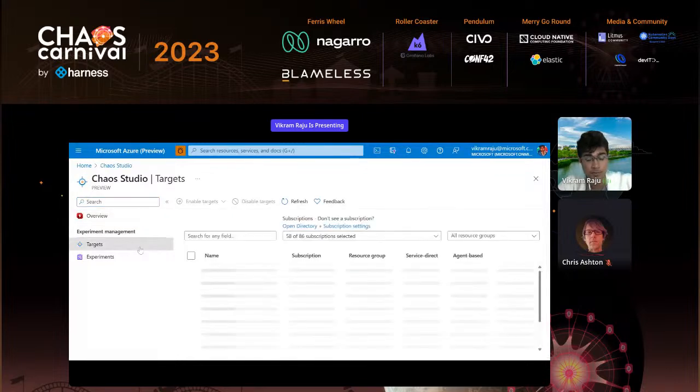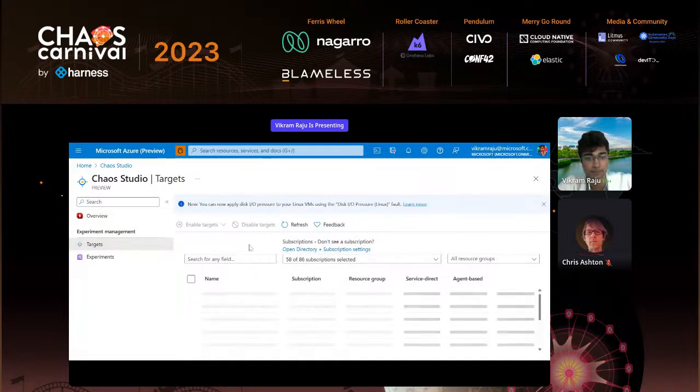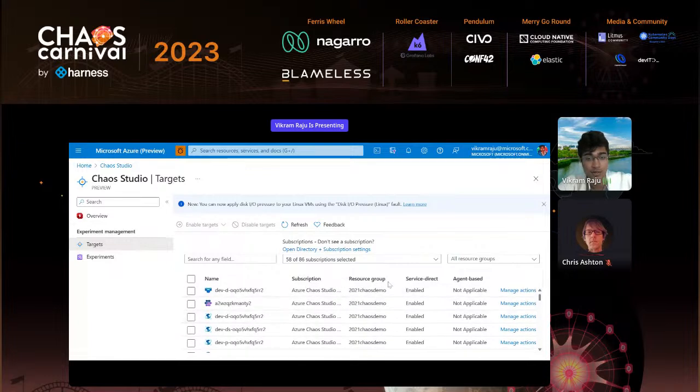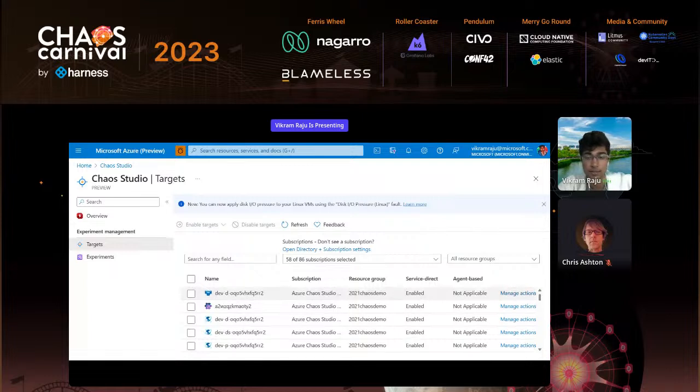So one thing I didn't cover in that experiment demo was actual target enablement. So once the Targets page loads, we can show you that you can see all the targets that are under your selected subscriptions, and you can also see if they're enabled for a certain type of fault. So I mentioned before, our fault types are split into service direct and agent-based faults. So under these filters, you can see, have I enabled these targets? Are they disabled? Does agent-based faults not apply to these targets? As well as other information such as subscription, resource group, as well as just the names of those targets.